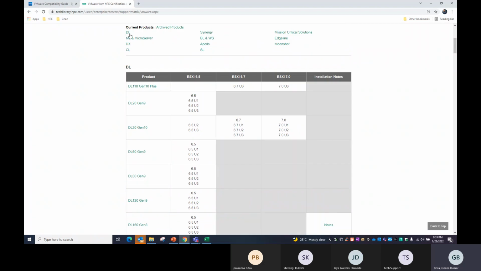If you scroll down within DL, there are multiple models which are all compatible for 6.5. Suppose your office is currently using DL60 generation 9, this is supported only up to 6.5. Suppose you plan to install the latest version ESXi 7, it is showing as gray color. That means it won't support the latest version. In that scenario, this hardware will not support upgrading to 7.0. So we should be very careful when we plan to install the latest ESXi OS. We need to choose the supported hardware models only.